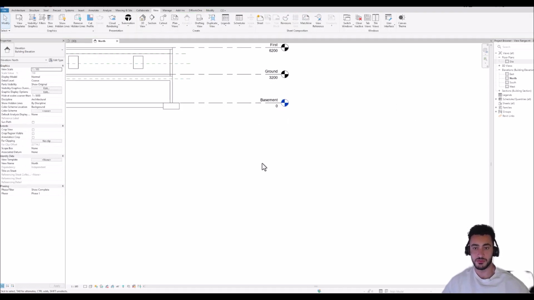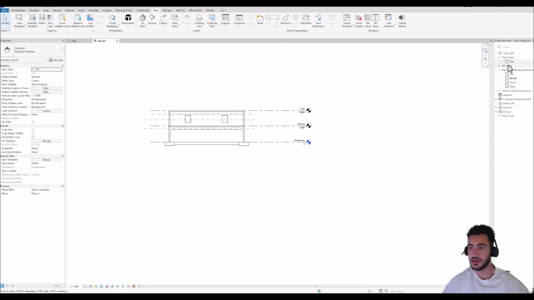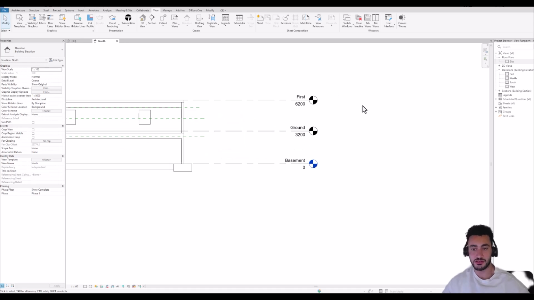Like, for example, right now, I don't have any views inside my project. I have only the site view. But I have 3 levels. The first thing you notice is that one of those levels has a different color. One appears in blue and the rest appear in black. Why?